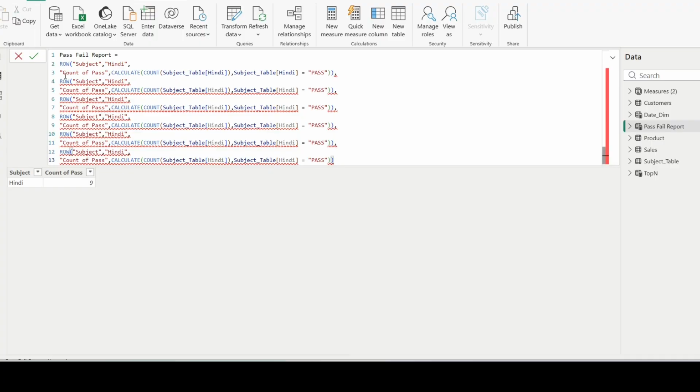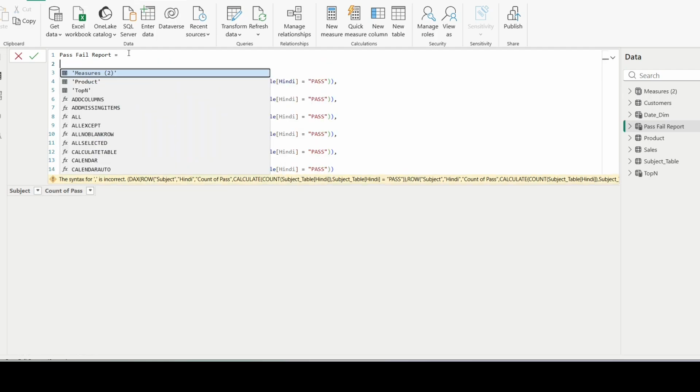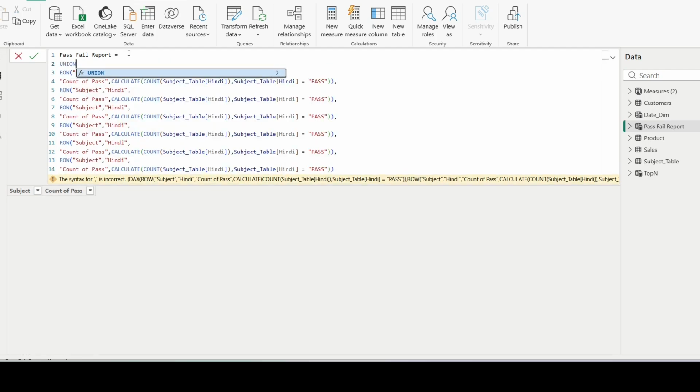So these rows have been created. As you can see, it is showing this error, because we are giving multiple rows, which cannot be given like this. So we have to append these rows. How can we append? There is another DAX function which is UNION. As we know in SQL also, UNION appends tables. To append two or more tables, we should have the same column names and the same number of columns. So we have here the same number of columns and the same column names. So we are going to append it using UNION.